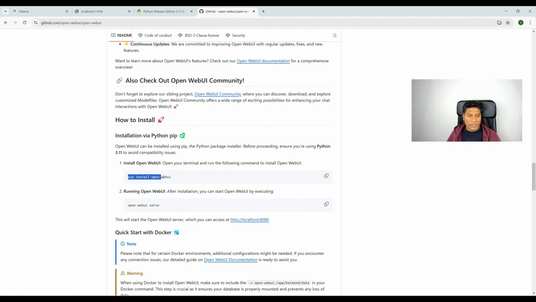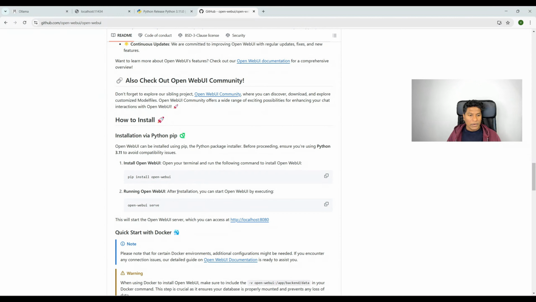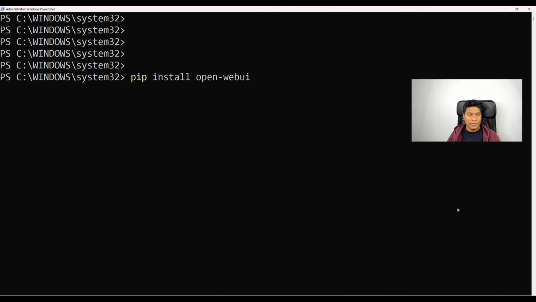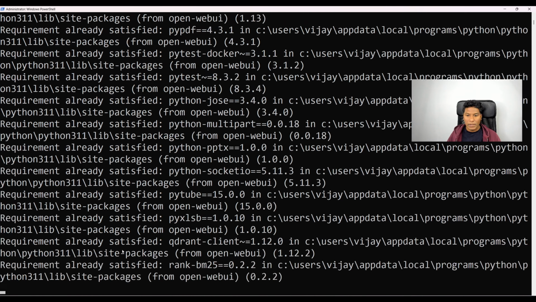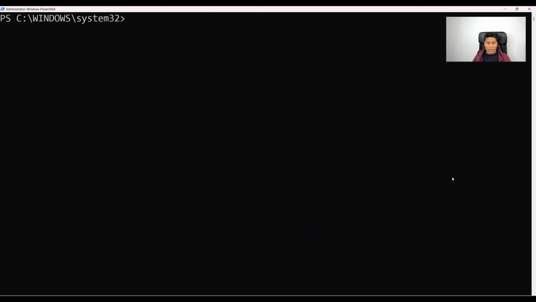For that, we need to install the Open-WebUI Python package. Let me copy this and open PowerShell. And once that is installed, we should run this command, open-webui serve. Okay, let us wait for that to be completed. It will take a bit. That has been installed. Let me clear the screen once, and let me copy that command. That is open-webui serve. It will take a bit.